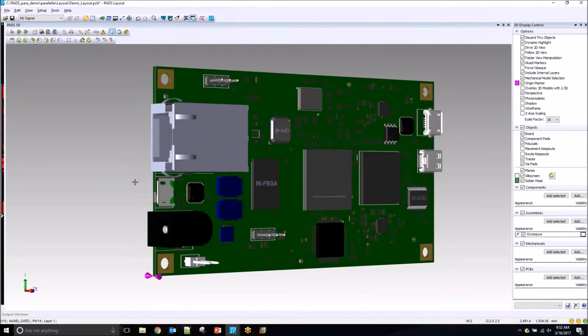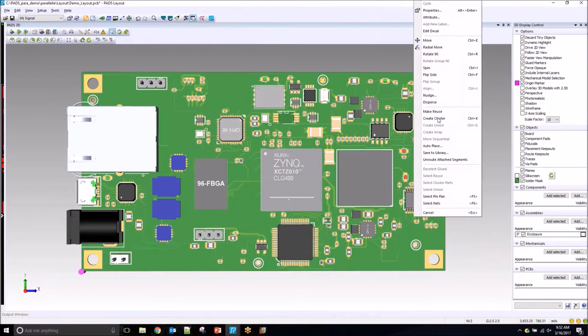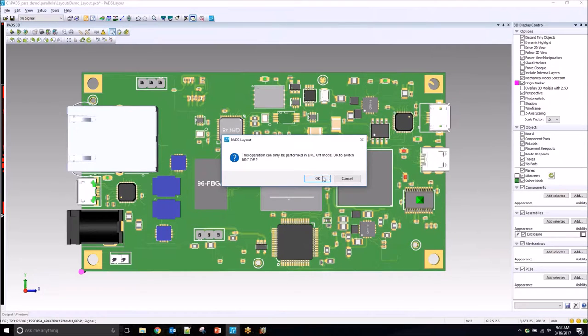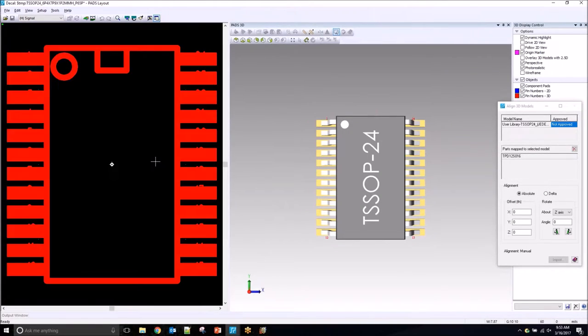If we do want to take a look at the 2D and 3D representation side by side, what I can do is select a component, right-click, and edit the decal. This will bring in the decal into the PADS decal editor, and it allows us to see both the 2D and the 3D representation side by side. So if I expand the 2D window again, you'll see that we see the decal footprint in the 2D space on the left-hand side of the screen, and then the 3D representation on the right-hand side. Within this decal editor, we can adjust how the models are aligned to the footprint. So if they don't come in perfectly on all of the pads, then you can go in here and do some manual adjustment.